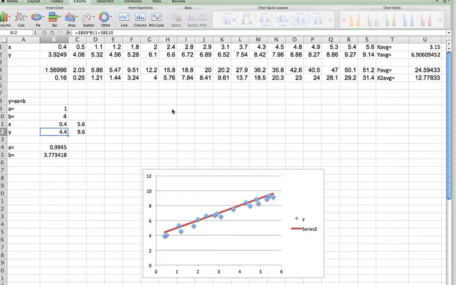So let's change the formula here. Instead of referring to the a and b that I guessed, let's use the calculated values. So the slope is now, instead of B9, we want to use B14. And for the intercept, instead of using B10, we want to use B15. And you can see that was slightly corrected. Okay, so that is how you use the spreadsheet to calculate best fit lines.